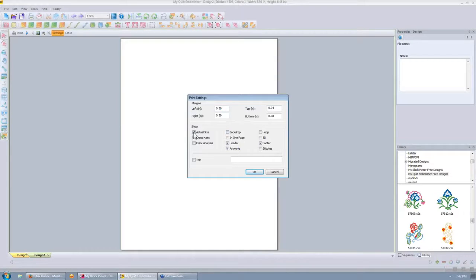I want to print it actual size because I'm going to print this template on Dime's new, I'm so excited about it, printable template paper that has paper release on the back of it. It's sticky, but you can see through it, so you can see your fabric underneath, and it helps you get rid of a lot of errors.